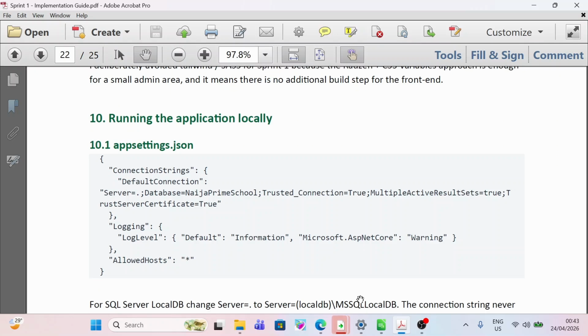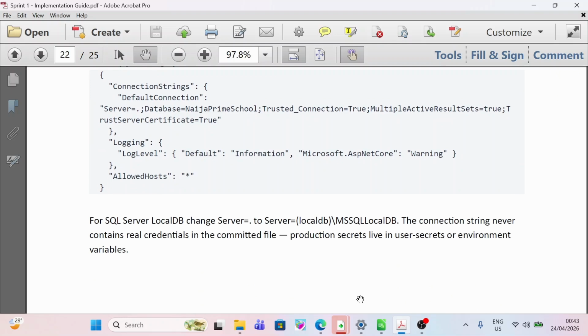For SQL Server LocalDB, change Server equals dot to Server equals (localdb)\MSSQLLocalDB. The connection string never contains real credentials in the committed file. Production secrets live in user secrets or environment variables.